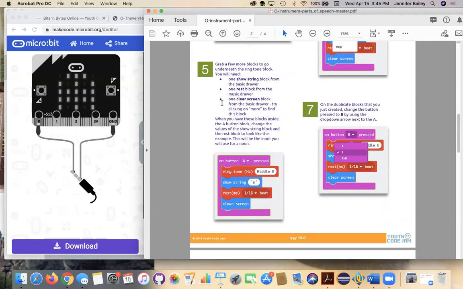So when we hit the A button, we're going to set off the middle E sound, and we're going to have the A button print out an N, and that N is going to stand for noun. So if you hear the word cat, you could press A and it would go off. We're going to rest the beat of it for a 1/16 of a beat.